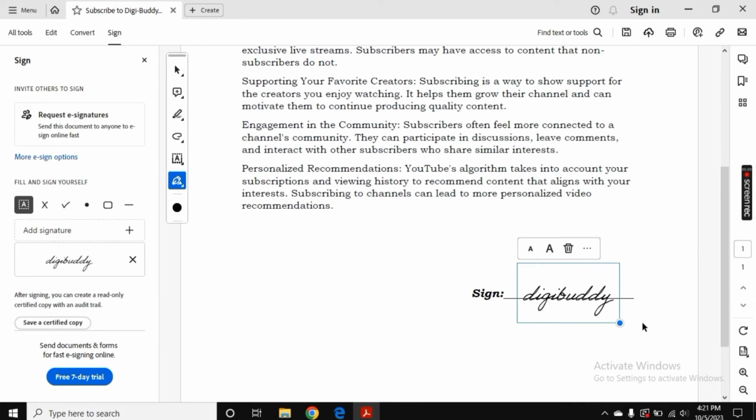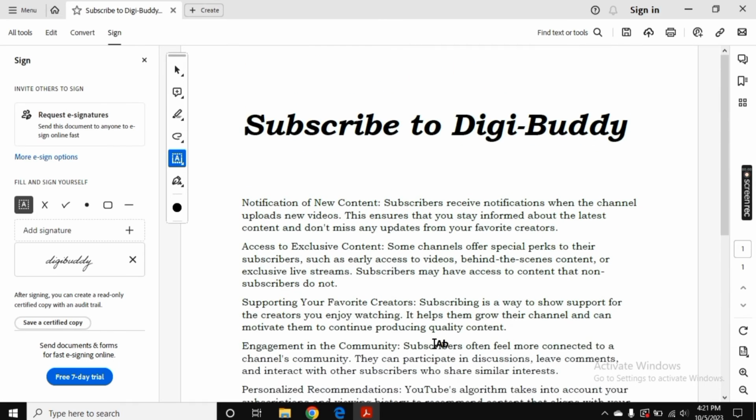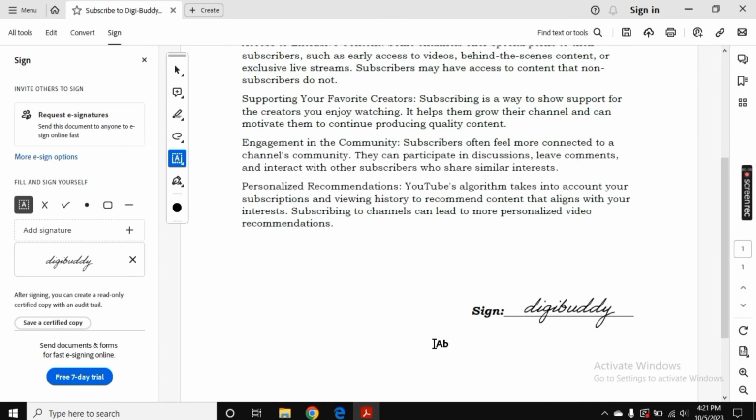Signing electronically using Adobe Acrobat offers a convenient and cost-effective solution for businesses and individuals alike. This not only saves money but also reduces environmental impact. Make it a sustainable choice for modern document management.